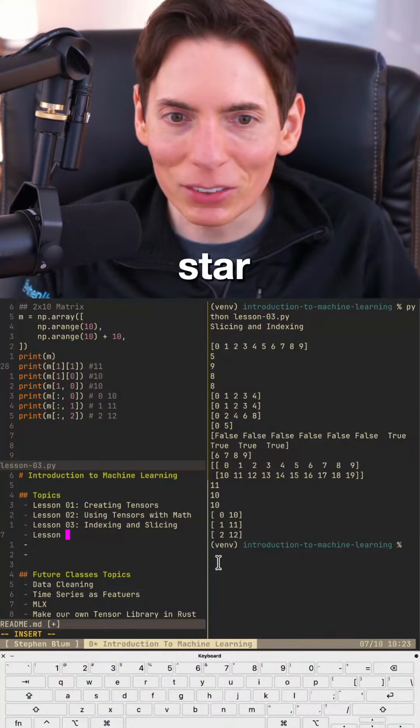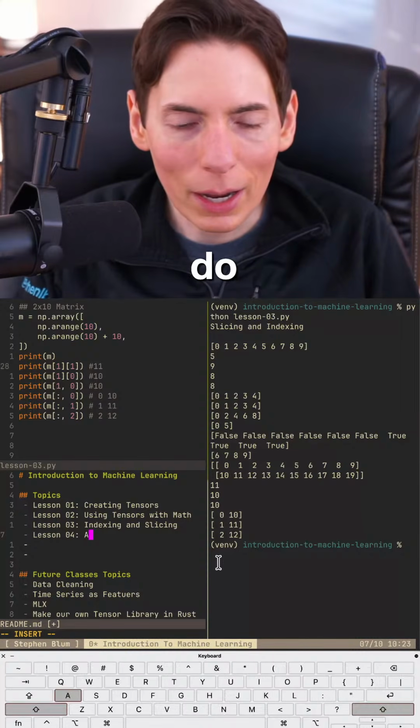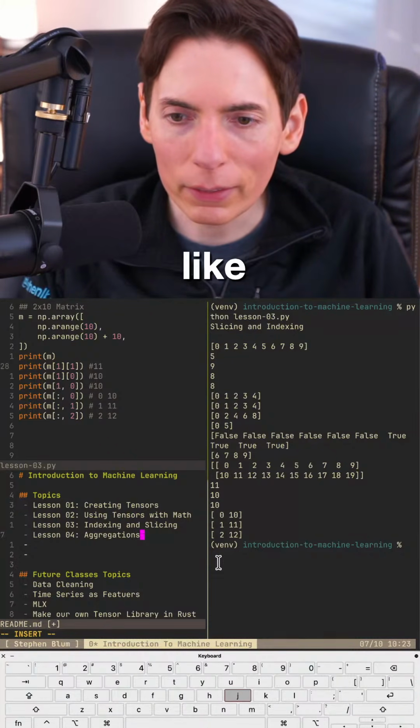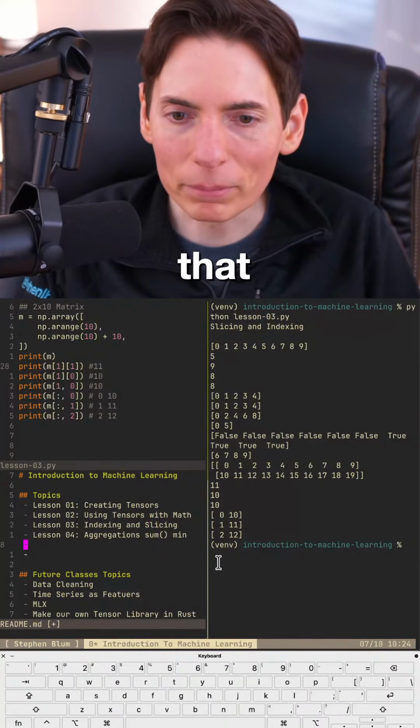Lesson 4. We're going to do aggregations. So things like sum, min, and max, a little bit of things like that.